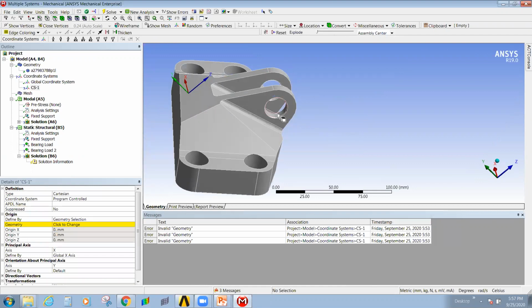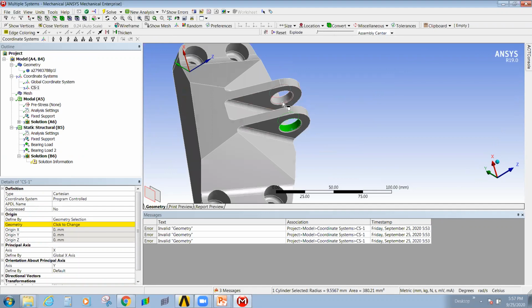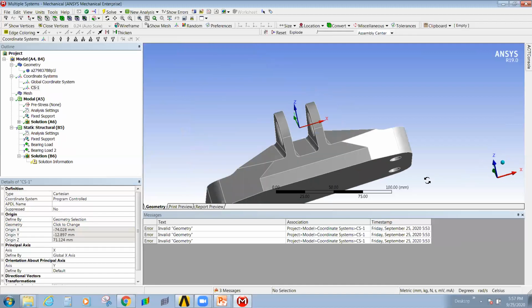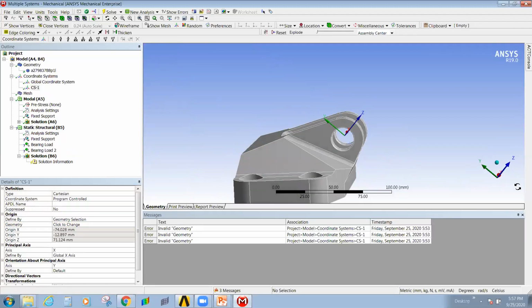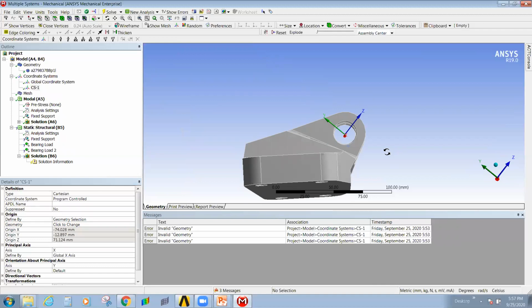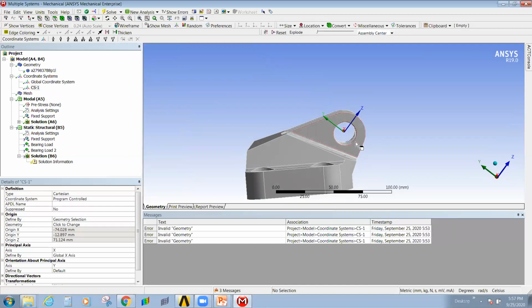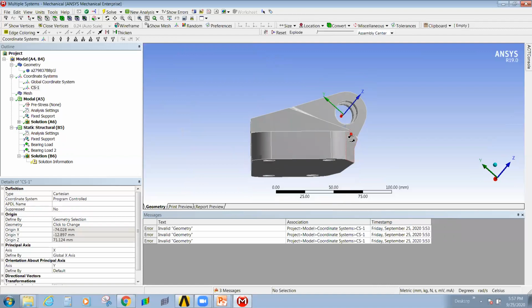Where do we create it? Here, at the center of both the lugs, I'll create my coordinate system at the center of the lug. Now you can see the same as your global coordinate, your bracket coordinate system has been generated, but I require this coordinate system to be horizontal and vertical with respect to my geometry.